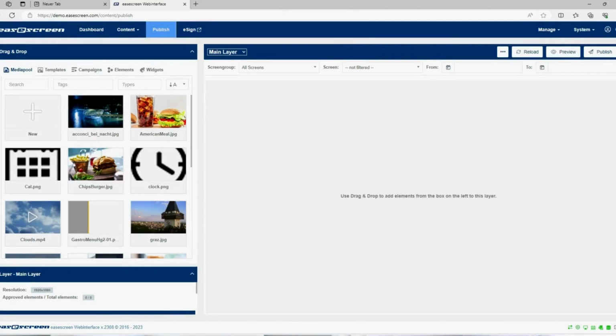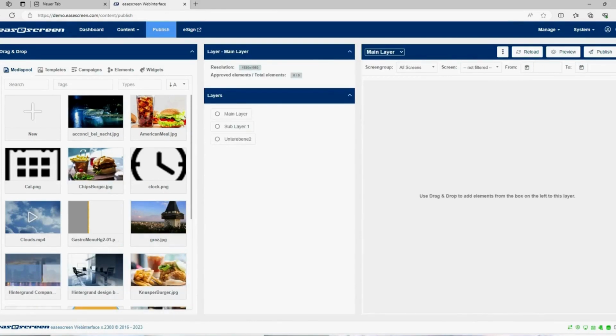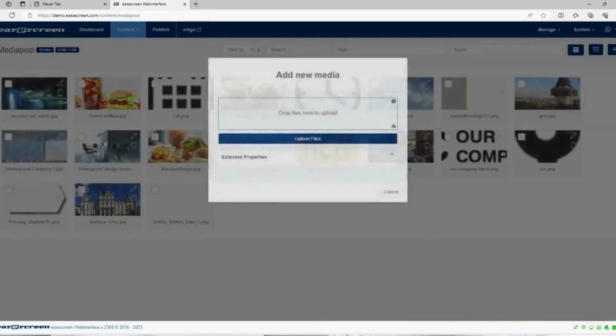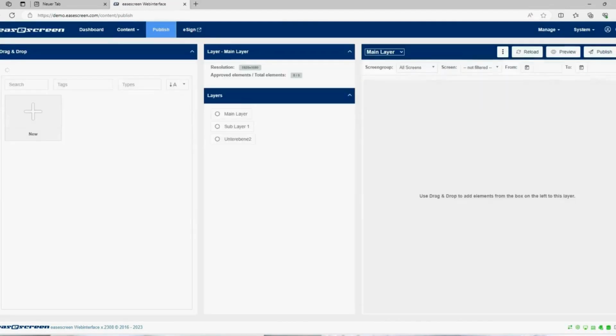To make it a bit more convenient for me, I like to switch to the 3-column style here, where I see all my layers and all the properties of the media I have added to my content here in the center, and my content that is published or that is going to be published here on the right. So let's add now content. I can do so by drag and dropping here, for example, this plus to my content list.